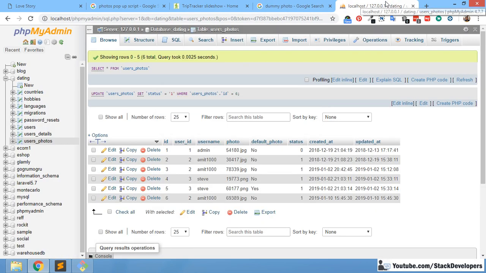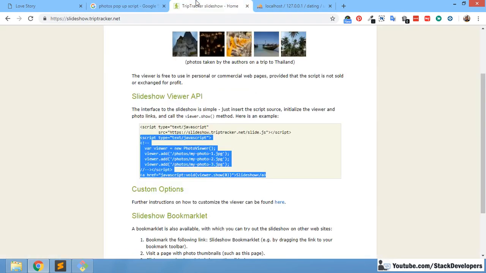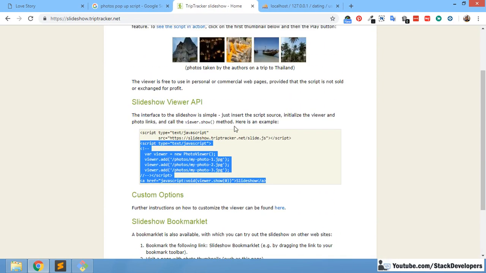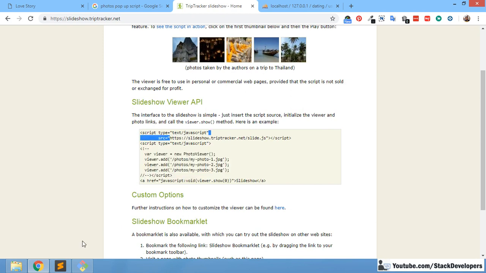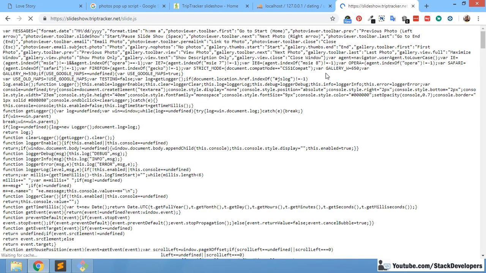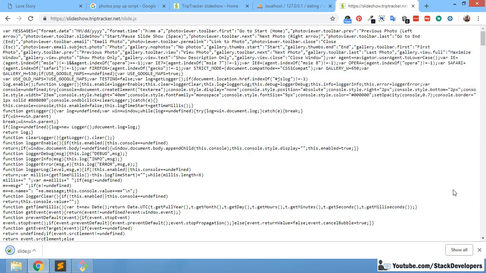I hope that everything is clear to you, and this is the script that we have used. Okay, so it's always better to use this script offline. So simply you need to save this script. You can open this script like this. Okay, and then you can simply press control S here. Okay, and save the script on your desktop.